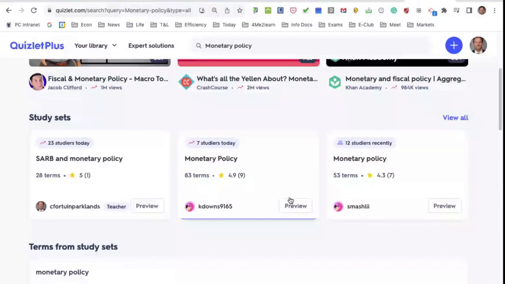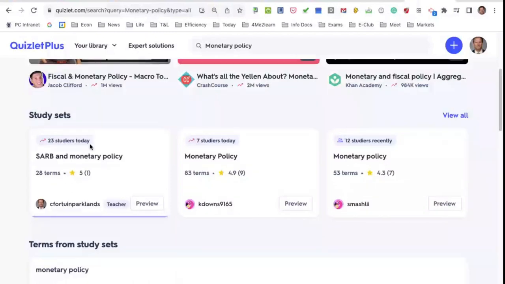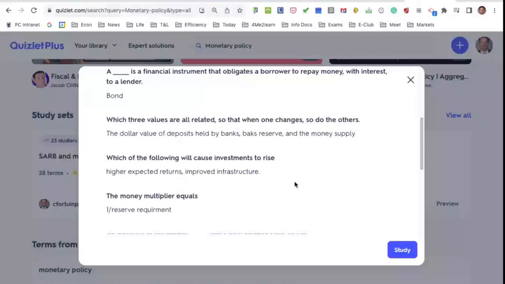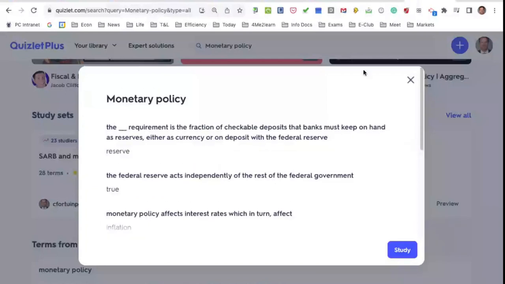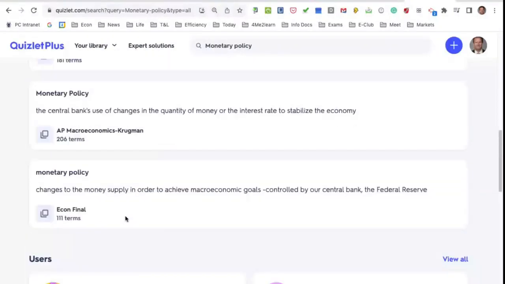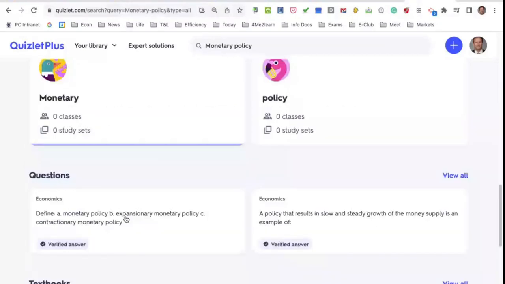Now, the great thing is that you can actually preview them. This one I'm not going to look at because it was created by me. I'm going to look at this one over here. It's got 83 terms, which is very interesting, so I can have a good preview. I don't really like this one, so I'm not going to take it. I'm going to look at this one over here. Preview. I think it's just a copy of that one. But the point is that you can have a look, and eventually you will find something that suits you.